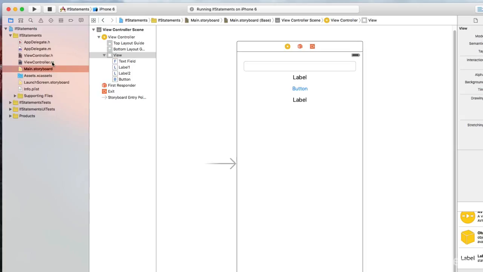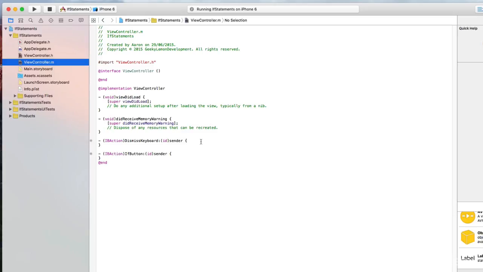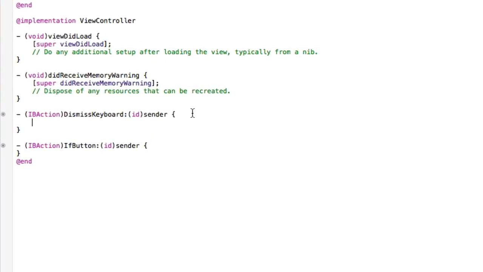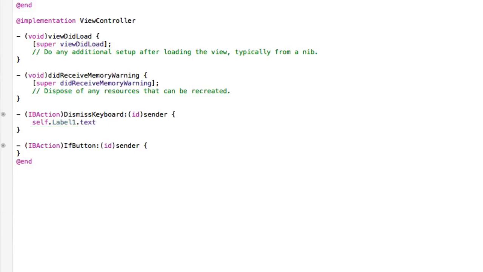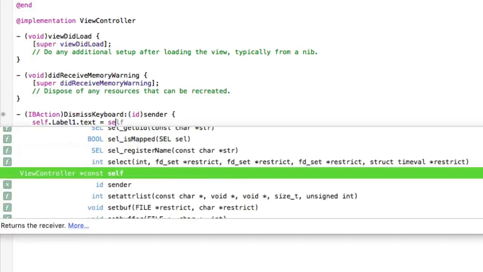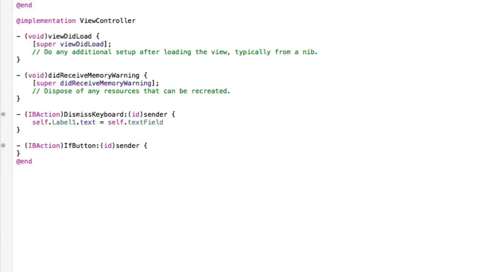Okay, so within our view controller.m, we're going to get our dismiss keyboard action, and what this action is going to do is simply get our text from our text field and place it within our first label, which we called label 1. So we do self.label1.text. The text in that is going to simply equal self.textfield.text, and that is a semicolon. So we set that up to display the text we've inputted into our first label.